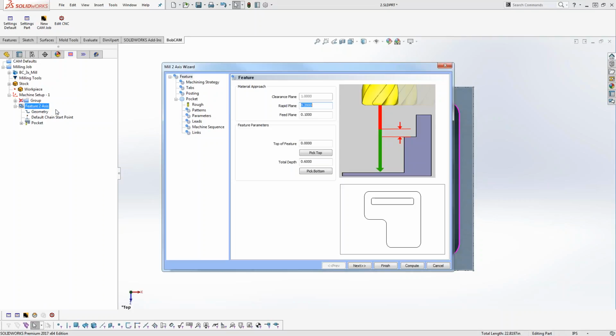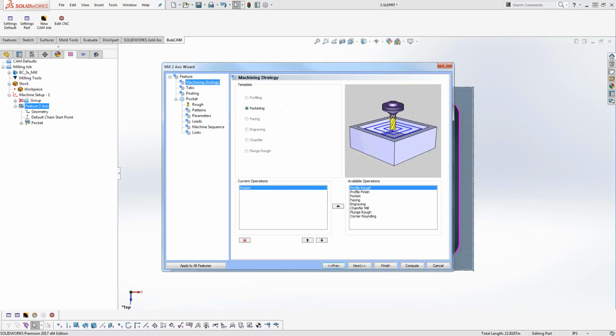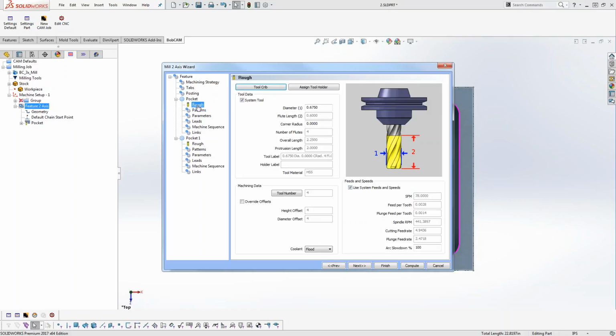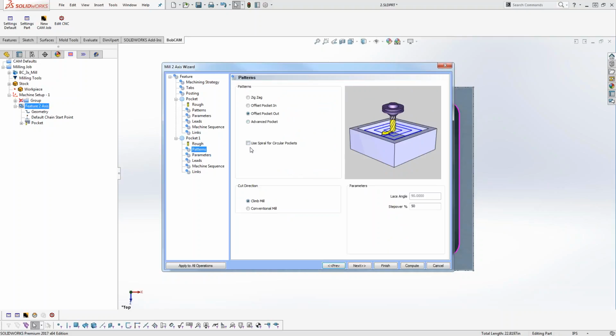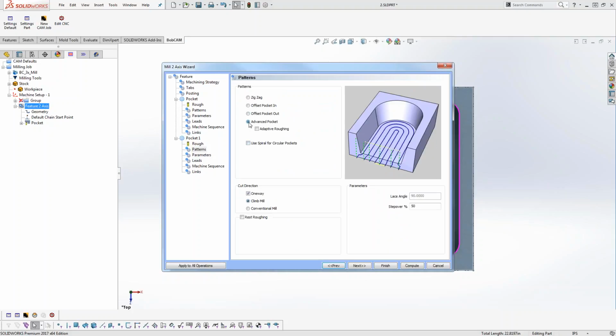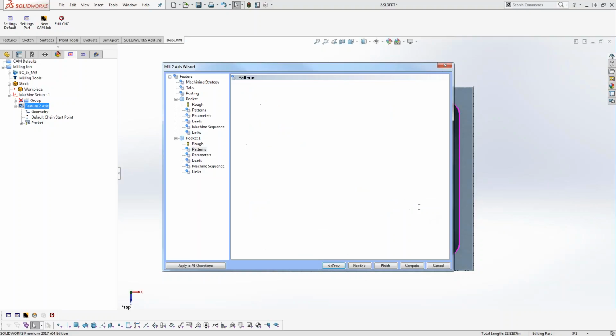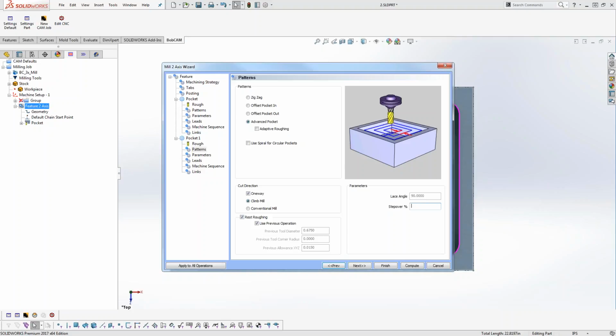So we're going to come back into this feature here. We're going to go to machining strategy and add another pocket cycle. So we have 2 pocket cycles for this feature. The first one is already set up. The second one, we're going to come back with a smaller tool, maybe a 3/8. We'll come in here and do an advanced pocket, and then we're going to choose rest roughing. What rest roughing will allow you to do is target where material is left over from the larger cutter. Drop my step over percentage a little bit here, and let's go ahead and compute this.